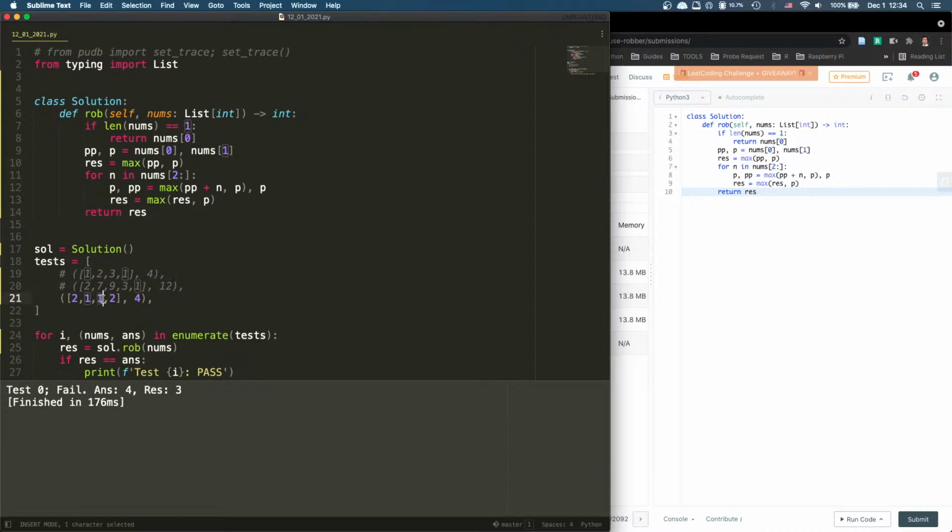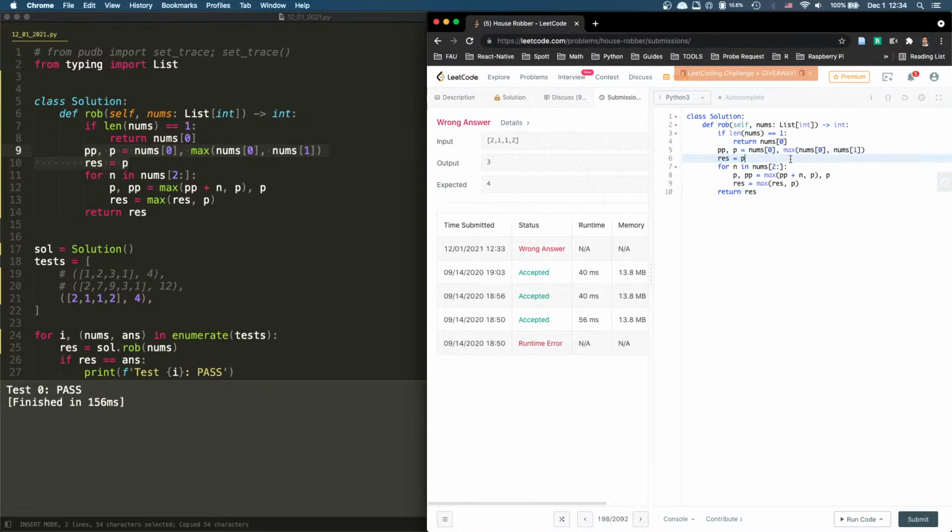2, 1 is 1, so it'll be 3. So 2, or maximum. Oh, P and PP. Oh, shoot. Yeah, that is correct. So PP is this. P is not nums 1. My god. P is the maximum of nums 0 and nums 1. And res equals P. There we go. Yeah, a little mistake here.